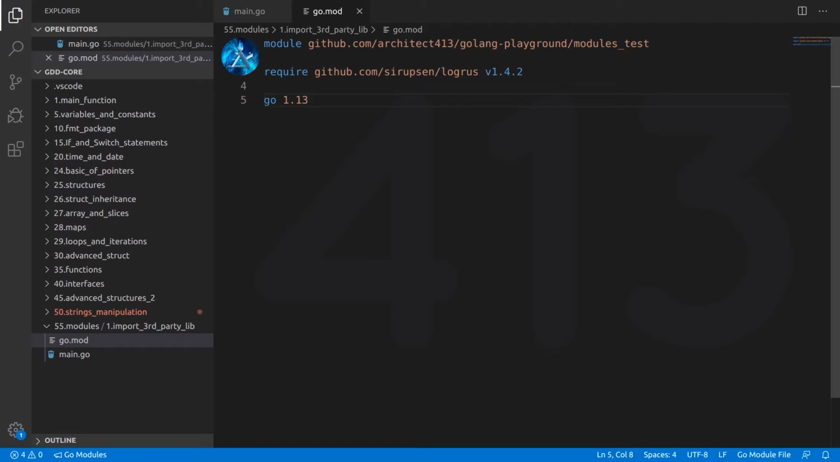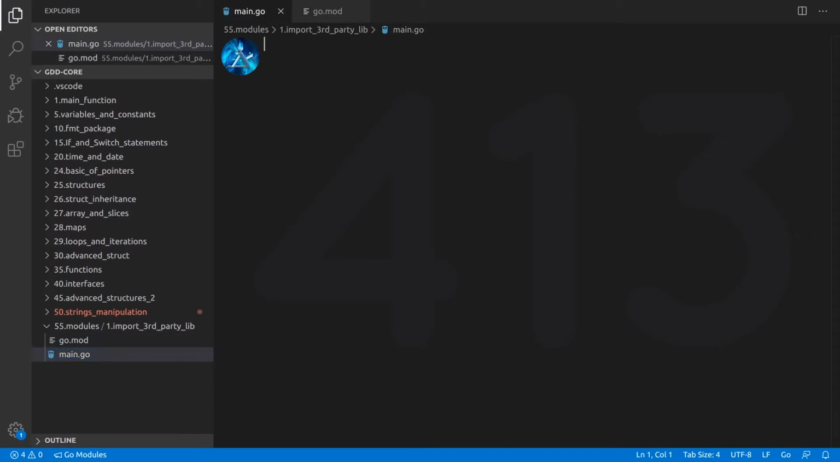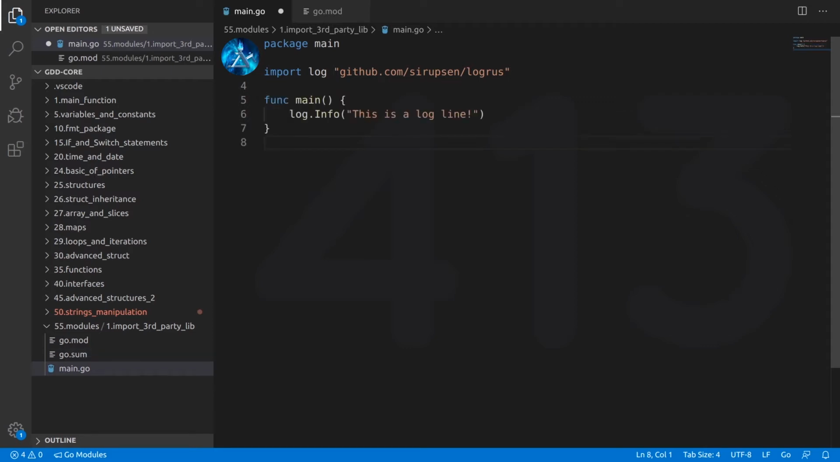We will save this file, and after that we will open our main file so we can write our code. Inside of our main file, we will declare our import section. In the import section, we will specify the library which we want to use, in this case Logrus, and we will type the alias log for that library. We want to access that library inside of our main function, and we want to call the info function.